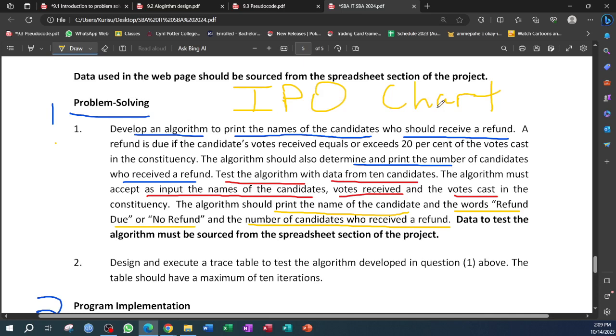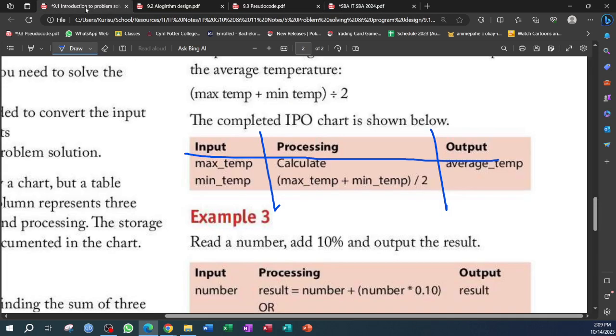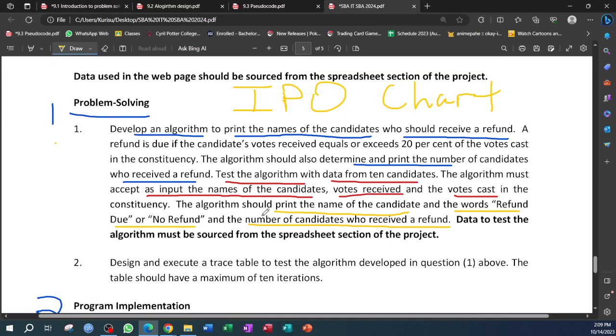Any questions? Good. No, sir. Very good. So once again, remember IPO chart, you document input, processing, output. You're going to get that information from this paragraph here. Same thing that we would have done so far.